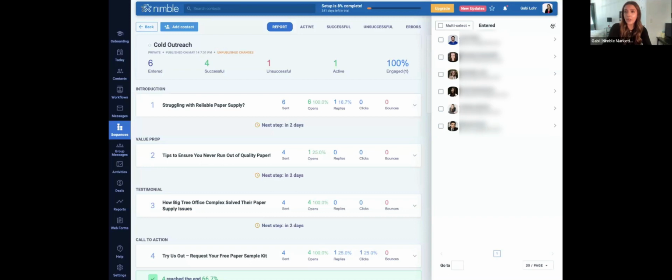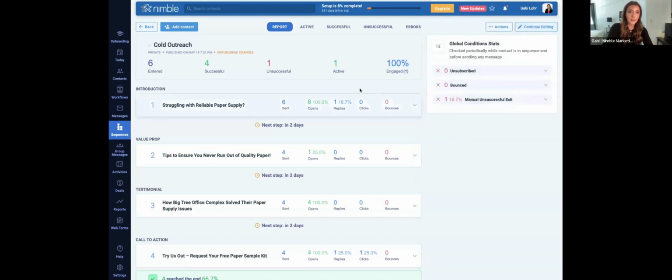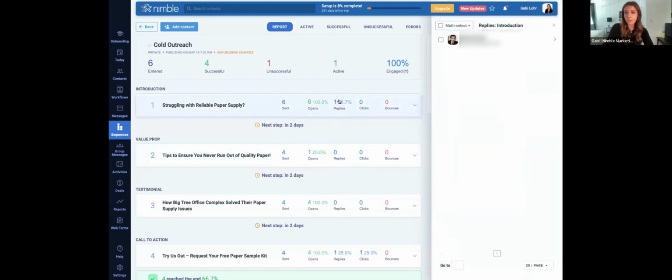So for example, if I have this sequence here and I see, okay, in my second email, I don't have any replies yet, but maybe in the first one I do. So I want to take a look at who replied. I can click into this reply box here, and I can see that good old Michael Scott replied to my message. So I can select his contact right over here, and then you'll see this tag box over here.